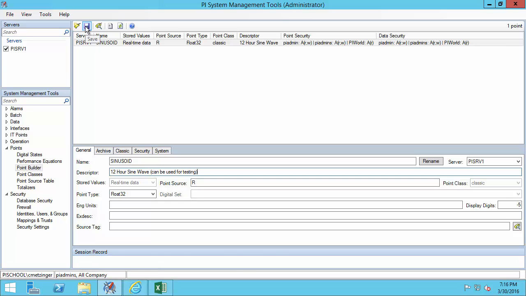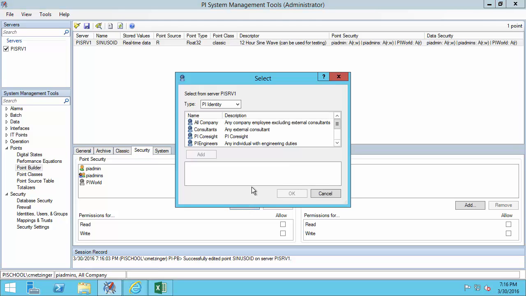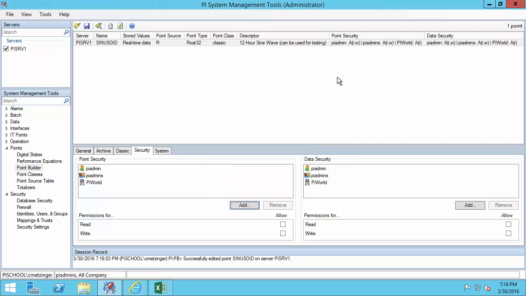So I'm going to hit save, and you'll see down at the bottom that I was able to successfully edit this point, and that's because I have write on point security for sinusoid. Having write on point security for sinusoid would also allow me to modify who else gets to have read or write on point security. If I hit add, I can add new identities, and when I hit save, the point will also be successfully edited. If I didn't have write permissions, I would receive an error when I go to save the changes.